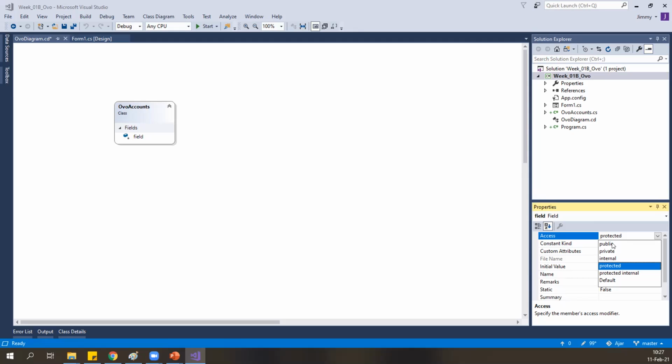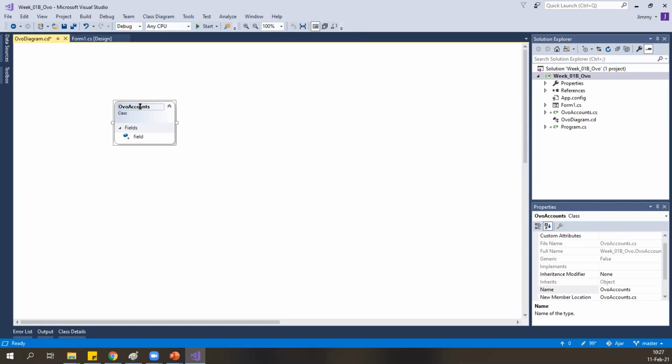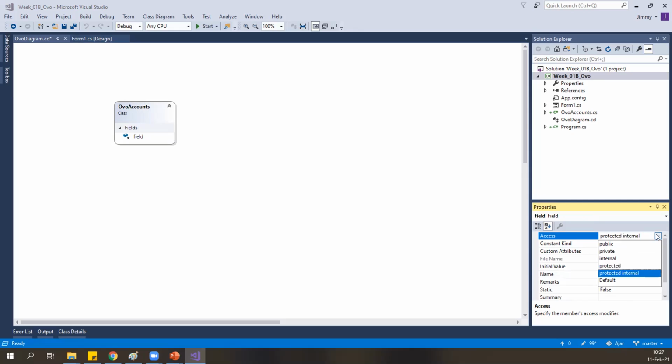So it depends. Generally, if we don't write anything, then C# will consider it as private, because private is the generally recommended modifier for a field in the class. The class itself generally should be public, yet the field should be private. Okay, private.